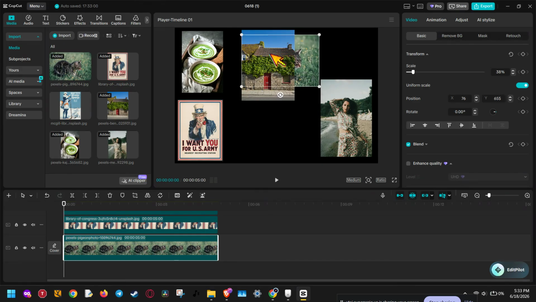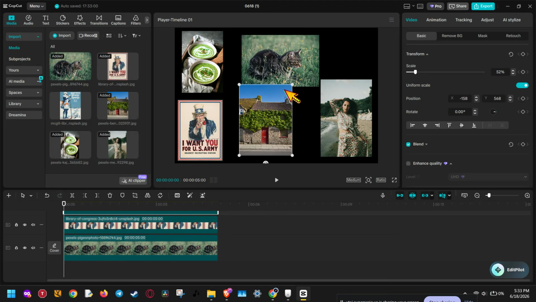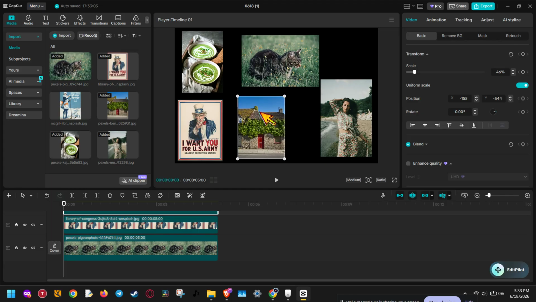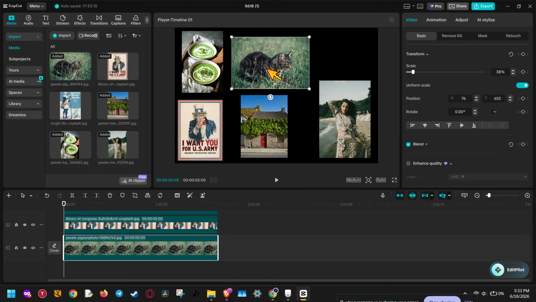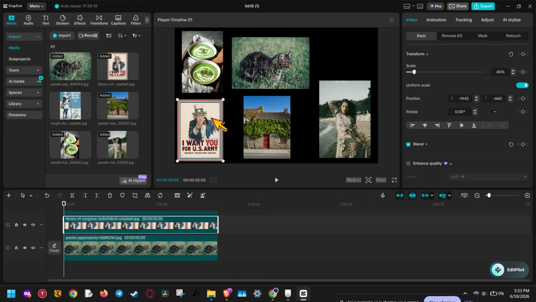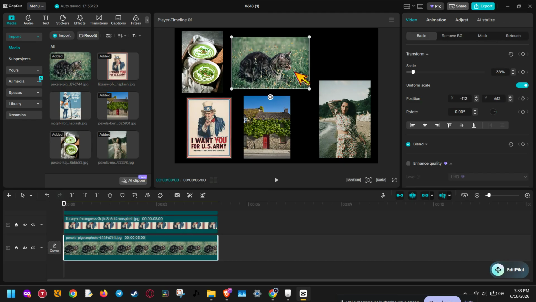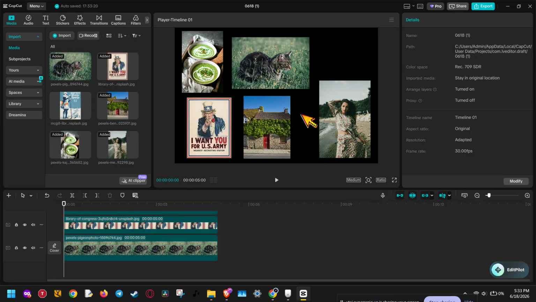If needed, go back and fine-tune the size of each image so no important details are cropped out. Also, make sure the collage fits nicely inside the frame so it looks good on mobile and desktop screens. The goal is to create something that feels polished, readable, and visually engaging. And because you're using the manual layering method, you can customize every part of the design instead of relying on a preset. Once you're happy with the collage, play the timeline back and check the flow from start to finish.